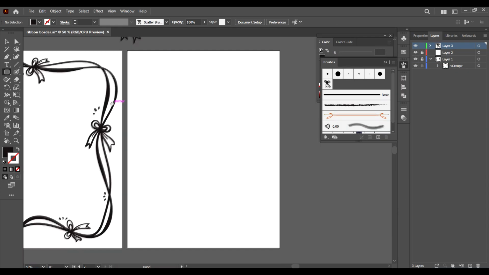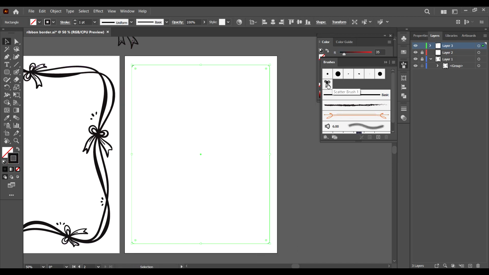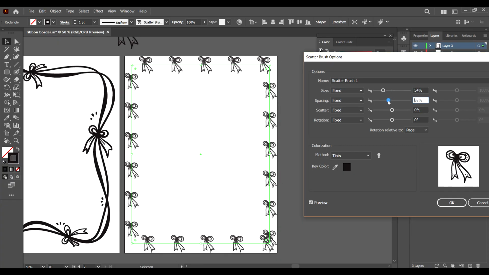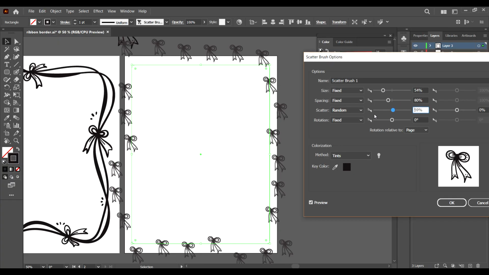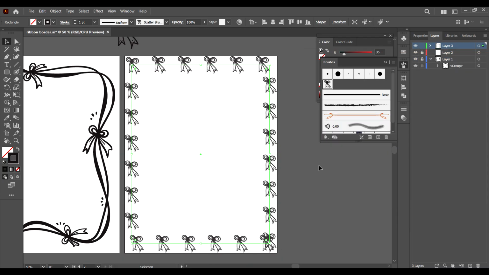Now use the rectangle tool to draw a border shape on your artboard. In the scatter brush settings, you can play around with size, spacing, scatter, and rotation until you're happy with the result.